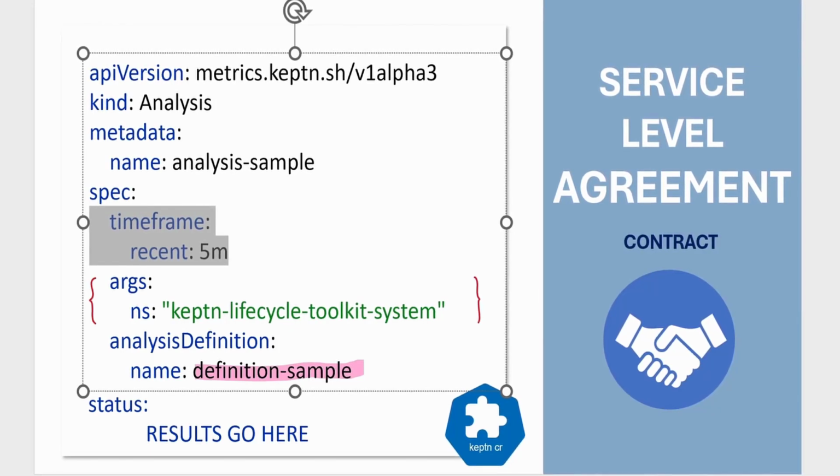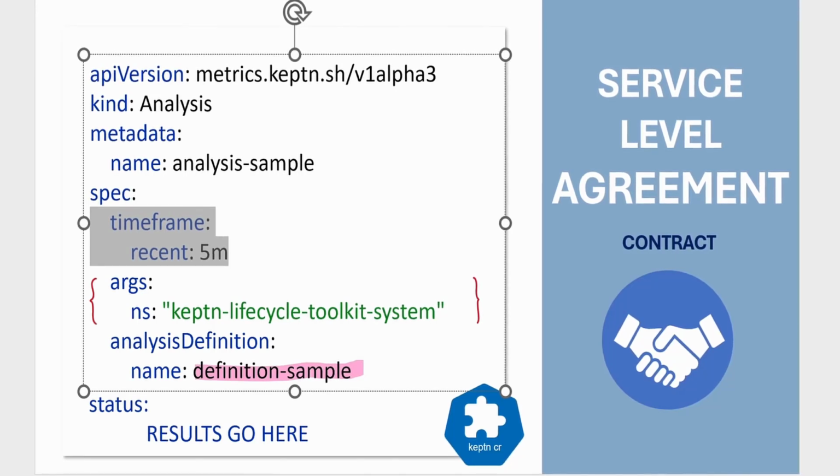Time frame is where you define how often it's going to be evaluated. No, time frame is where you refer to exactly what time you want to analyze out of the metric that you have collected. Okay. So this can be either a specific snapshot of time, or it can be the last 5 minutes, the last 10 seconds. So to have an evaluation, I need basically to do a kubectl apply analysis.